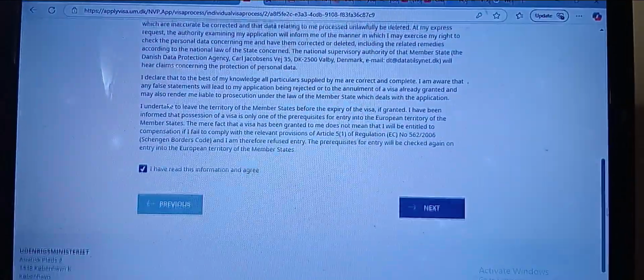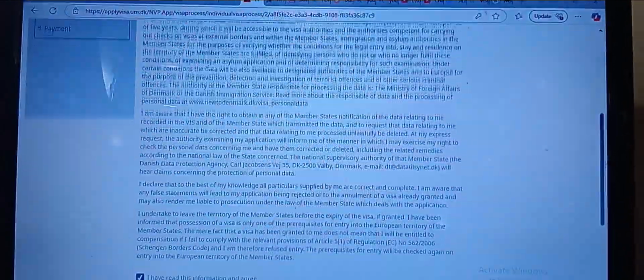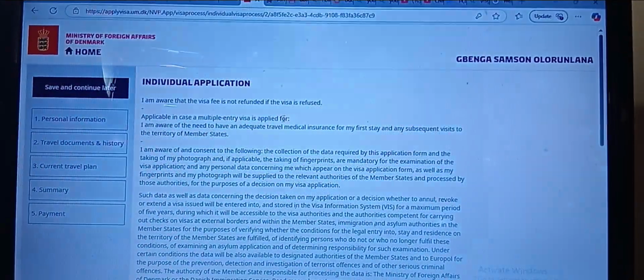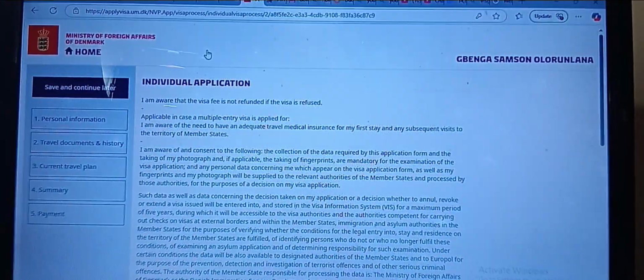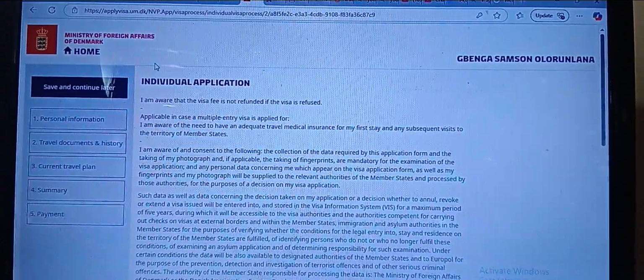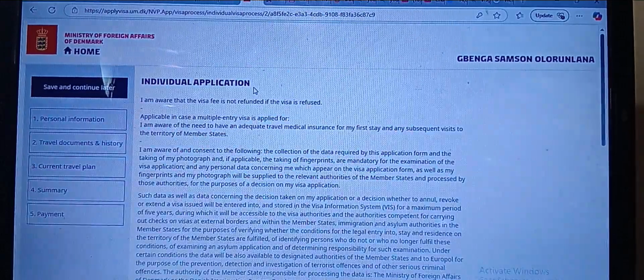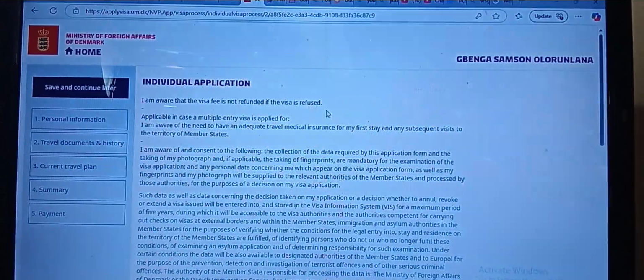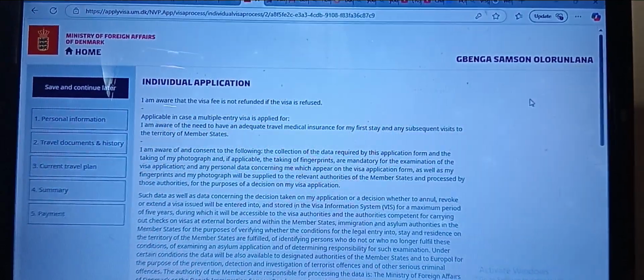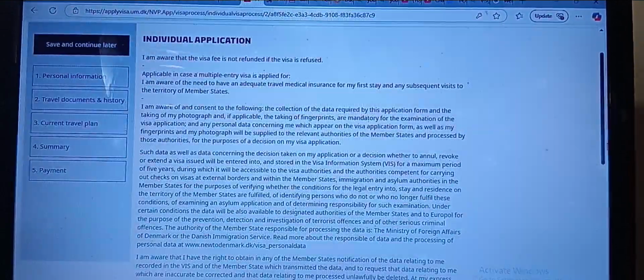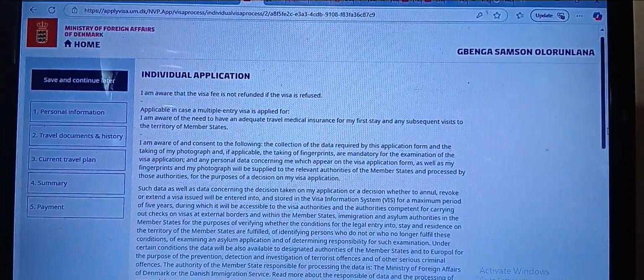So after gathering the documents I mentioned, the next thing is to visit the website, which is the website of the Ministry of Foreign Affairs of Denmark. This is the website and this is how it looks like. After visiting the website, you open an account with them, which I already did. After opening an account with them, then you proceed.